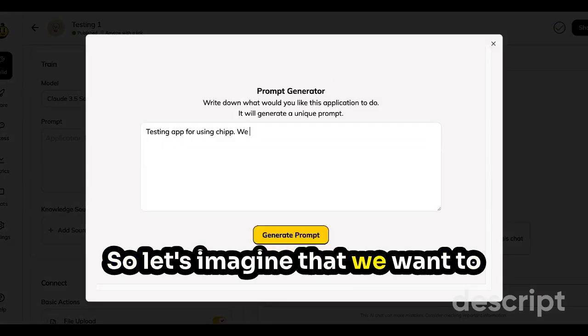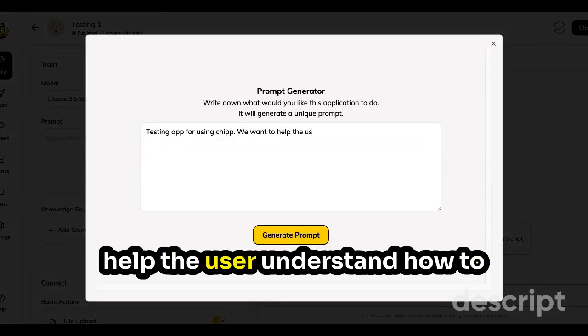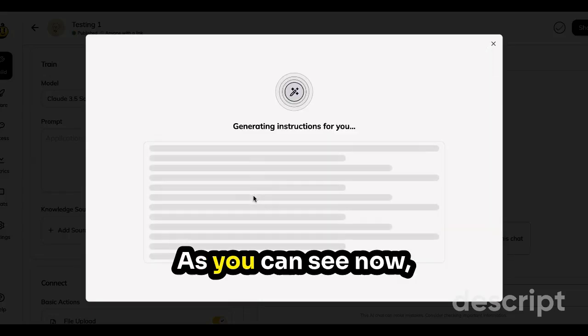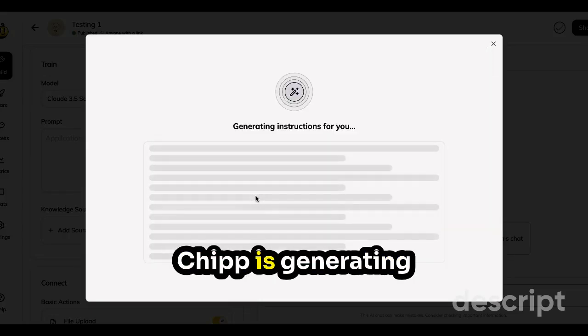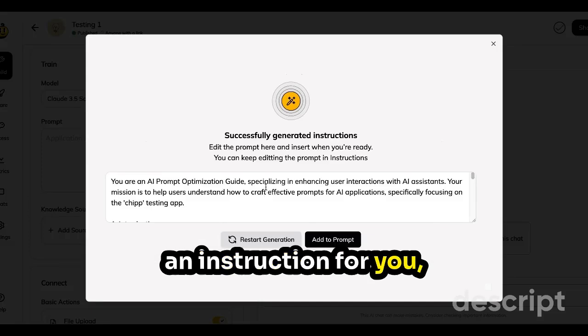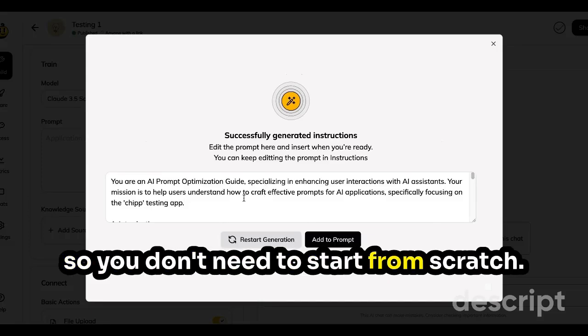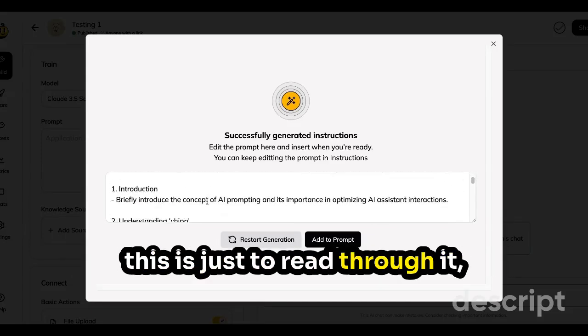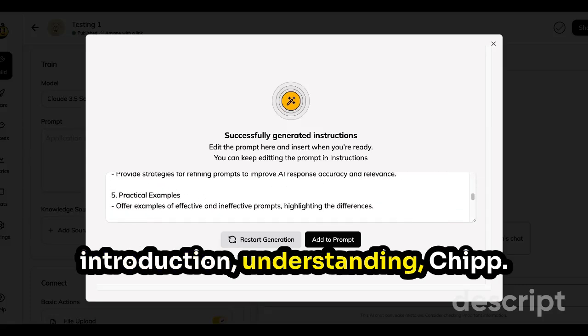So let's imagine that we want to help the user understand how to optimize prompting for AI assistance. As you can see, now Chipp is generating an instruction for you, so you don't need to start from scratch. For you to start going with this, just read through it: introduction, understanding Chipp.